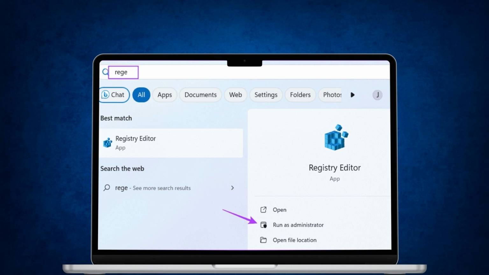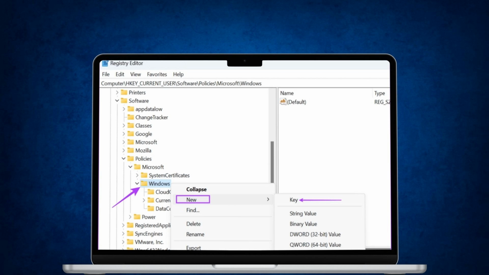Then type regedit, then click Run as Administrator to open the registry editor. Approve the UAC prompt, then paste this path into the registry editor's address bar and press Enter. Now right-click on the Windows key in the left sidebar, select New, then Key, and name it Windows Copilot.